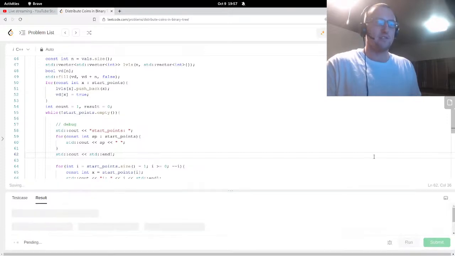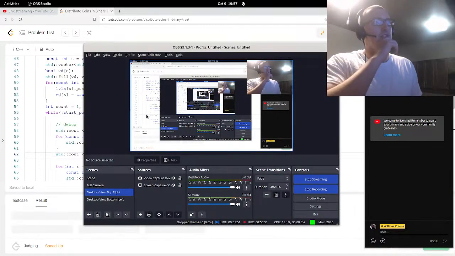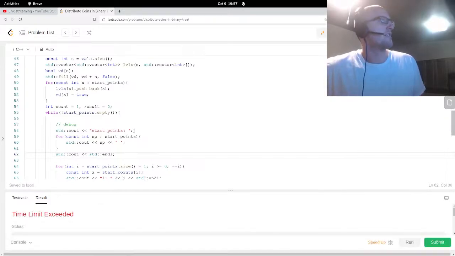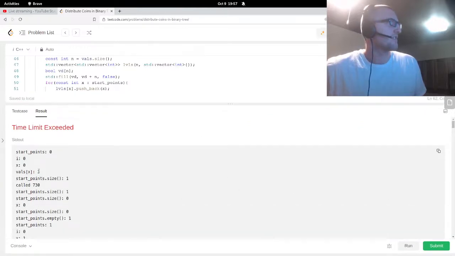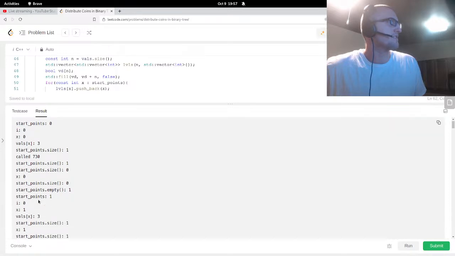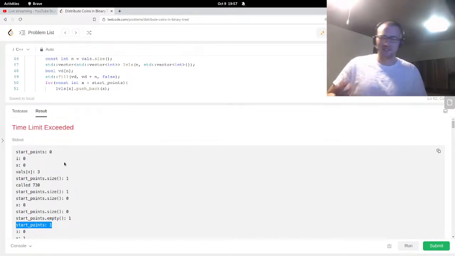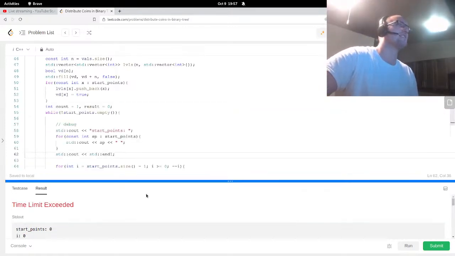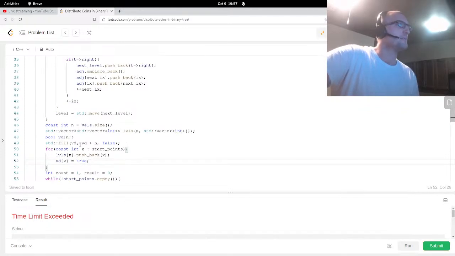All right, let's see. What is happening? 0.0. There's just a 1 in there. Where the heck did this 1 come from? What do you mean there's a 1 in there? What is happening? I don't understand. How is this possible? What is going on?